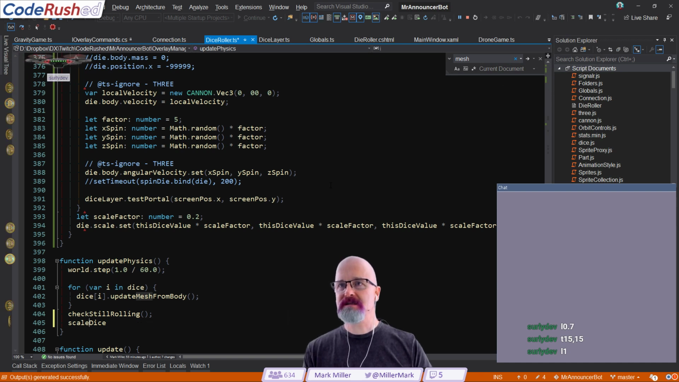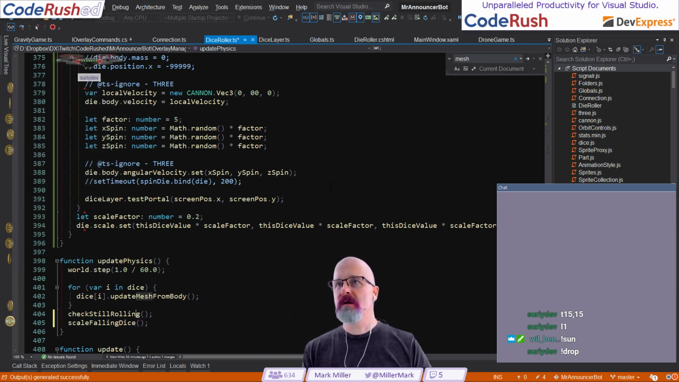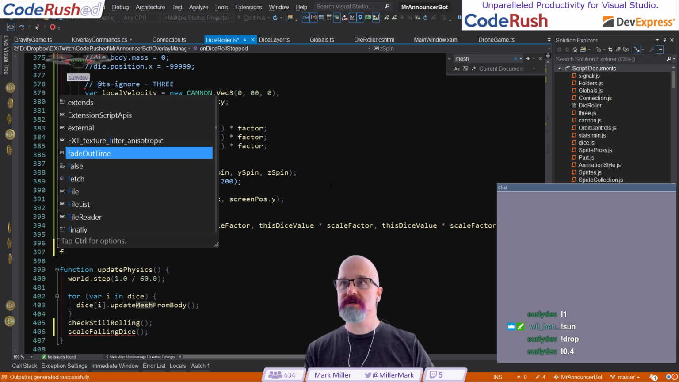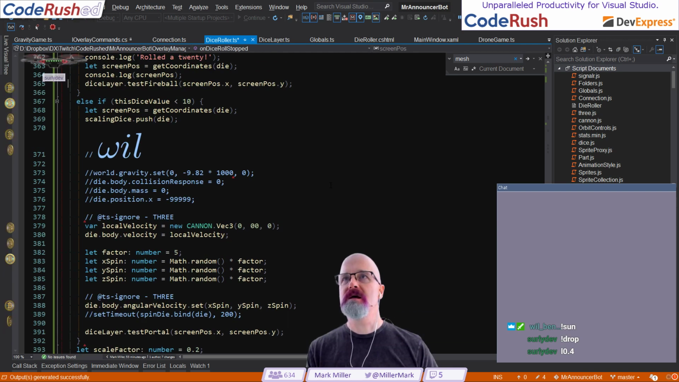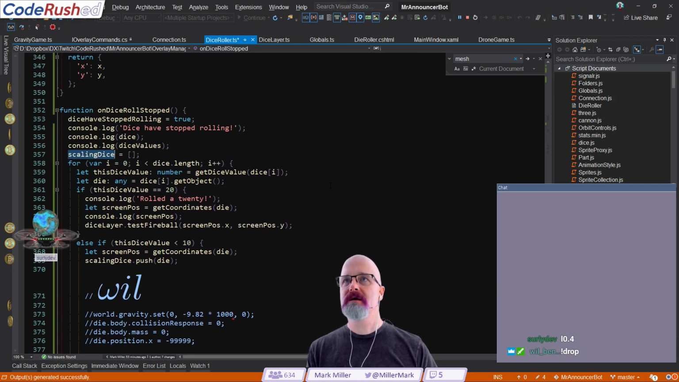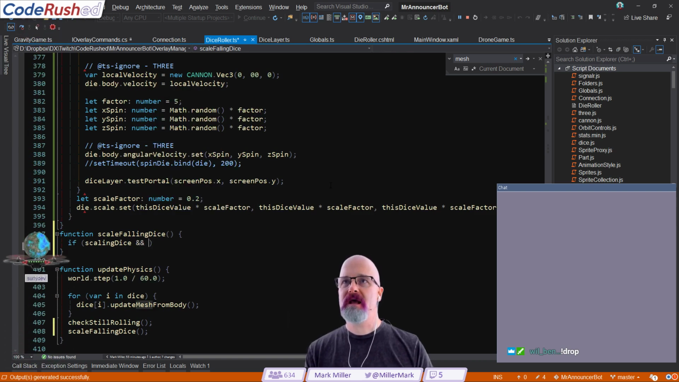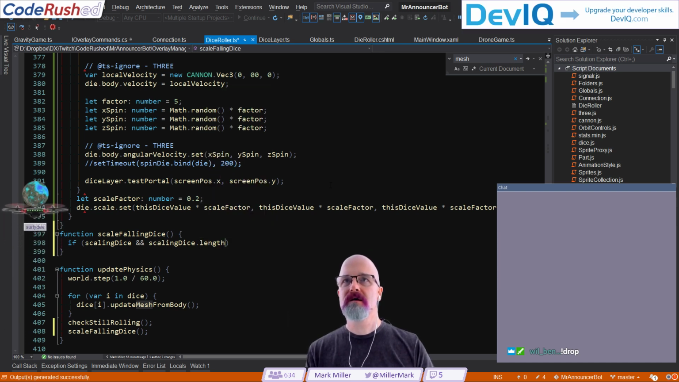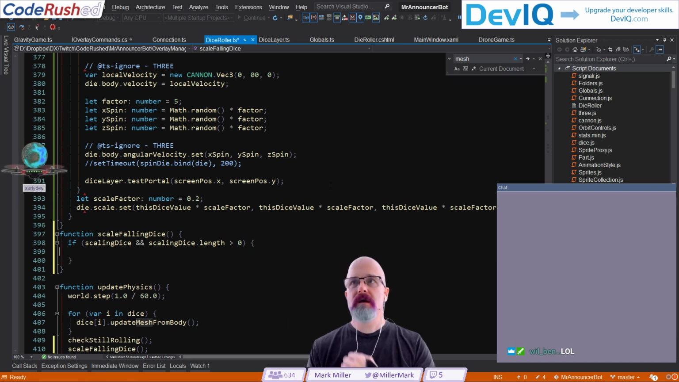Scale falling dice. How about that? Scale falling dice, like that. Come in here, let's create the new function, scale falling dice, and now we want to check to see if the dice that we're scaling has anything in it. So something like this: if scaling dice and scaling dice dot length is greater than 0, then we're going to do something in here.